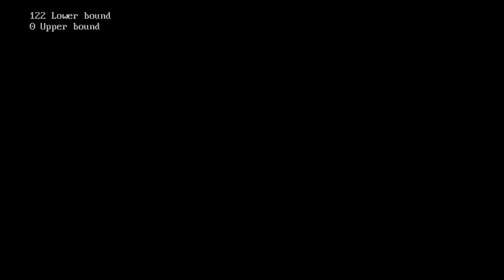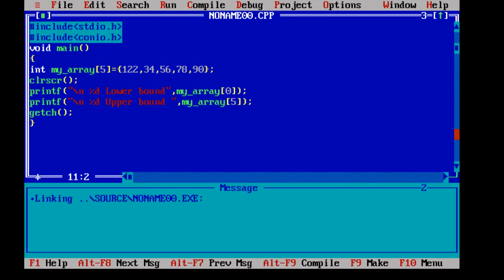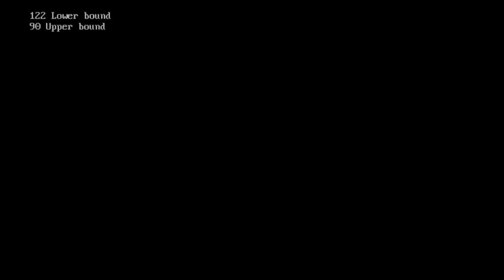Here, the lower bound is 0 and the upper bound is 122. Now see here, why is 0 displayed? Because we have used the first index 0 and the last index as 5, array of 5. But we have stored only 5 elements, that is 0 to 4. Now again, if I'm giving here the value as 4, then what will be the output? Again, we will see. Control F9. See here, the upper bound is changed.